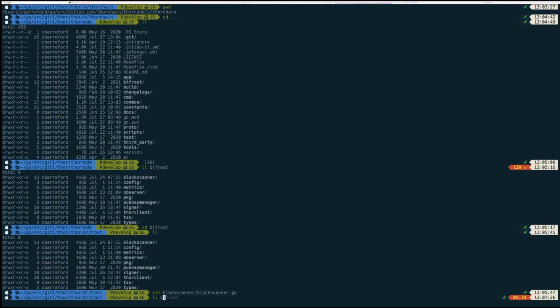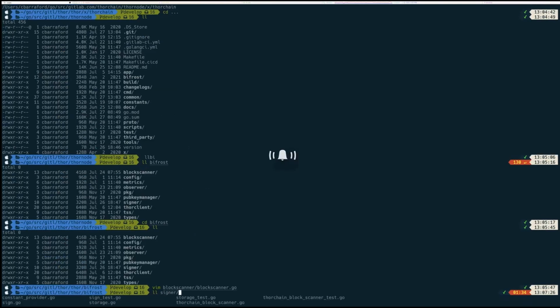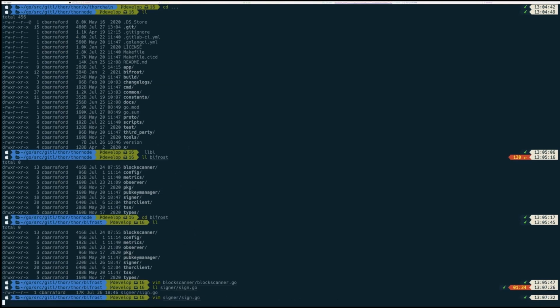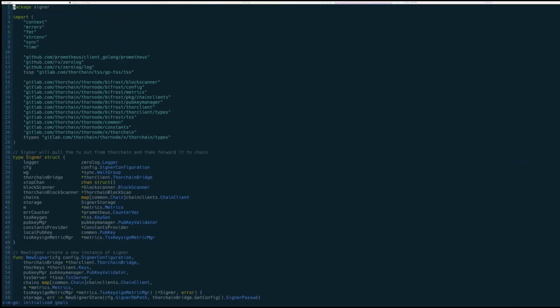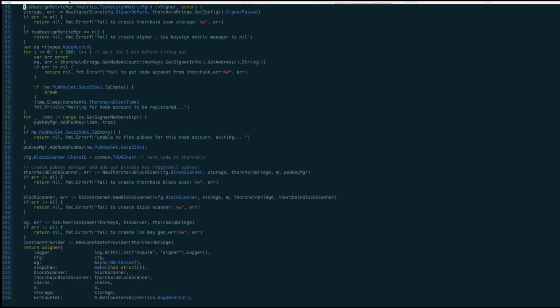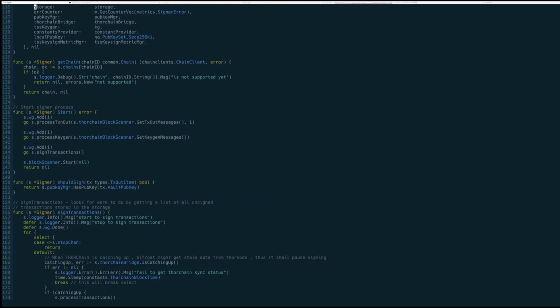So the second part is the signer, which I think most of the code's in here. And this is what it sounds like it does. It signs transactions outbound. This one does both one-of-one wallets. It also does threshold signature signing as well. In this code base, I'm not sure if there's anything specific to go over here. You can look through this code as you need to.